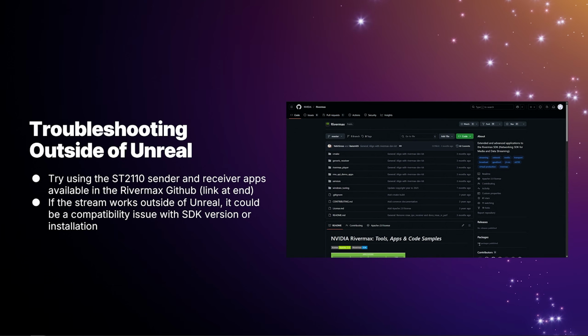You can also troubleshoot outside of Unreal. On the Rivermax SDK GitHub, they have some sample apps that you can compile, and there's a simple sender receiver in there. So you can use that to check if it's just an issue with your SMPTE install or something. This could be another way to help narrow down the issue.